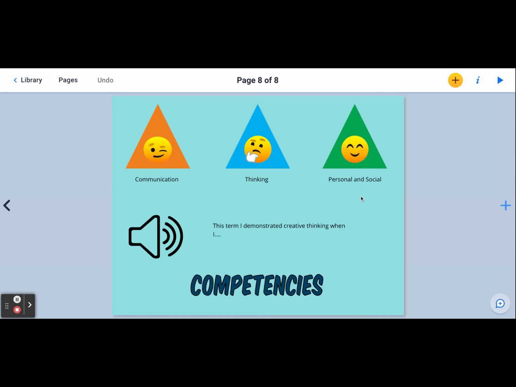Another page that could go into the ePortfolio, and that would be very helpful in communicating student learning, is some sort of a page about the competencies. So at the top here, you can see I have the 3 competencies: communication, thinking, and personal and social. And maybe in term 1, your class was really focusing on communication or thinking. So here I have a sentence: this term I demonstrated creative thinking when the student could finish filling that in.